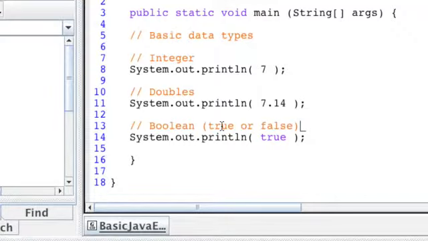They're the only 2 values. Boolean, by the way, means 2. Well, it doesn't really. It's after George Boole, but you can start thinking of anything related to George Boole, like binary values, Boolean algebra, true or false. Some other languages use yes or no. Some other languages use 0 or 1. In Java, it's just true or false. And then finally, we've got 2 others.